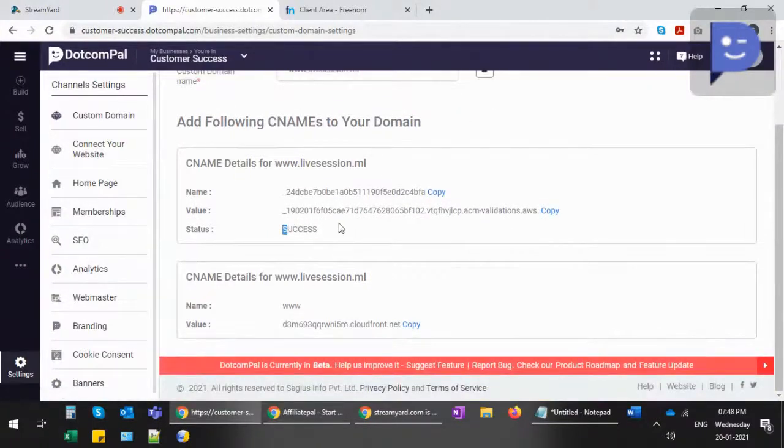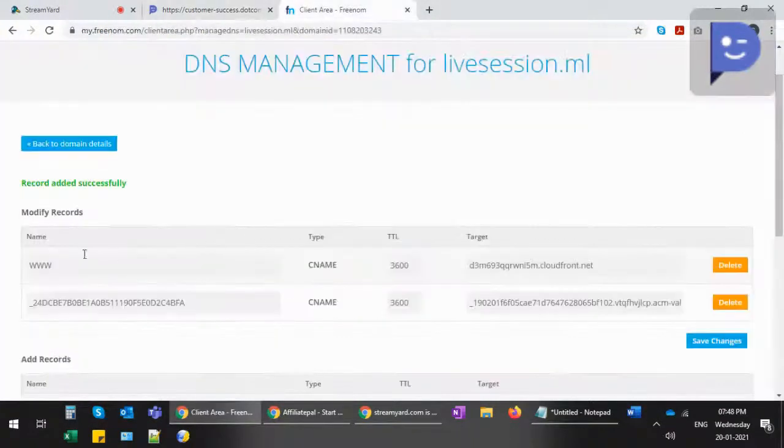Once you get a success message over here, create the distribution. You will get a distribution button over here. You will get these values. Once you copy and paste these values over here and here and click on save, your custom domain has been configured in DotcomPal. So it was all about this thing.